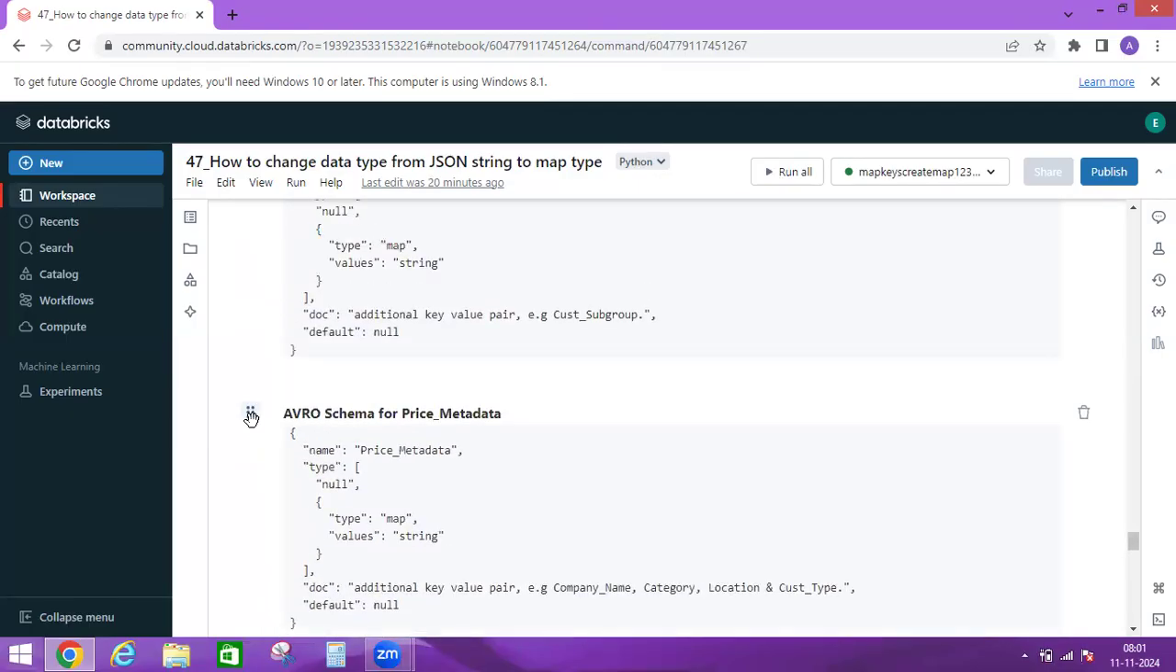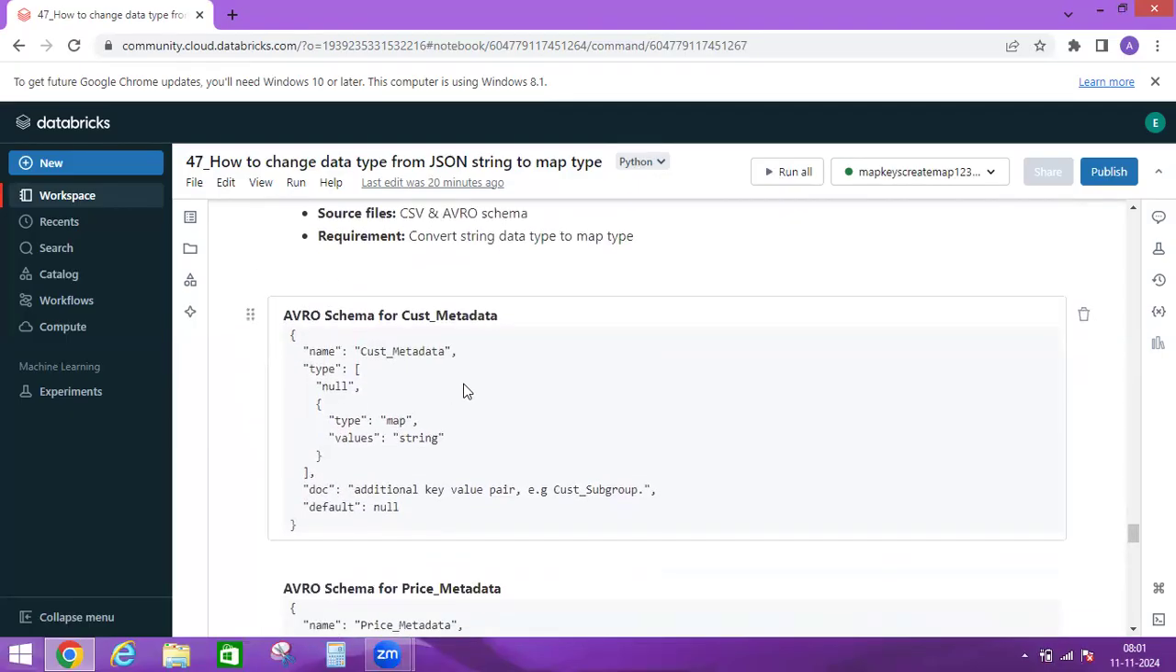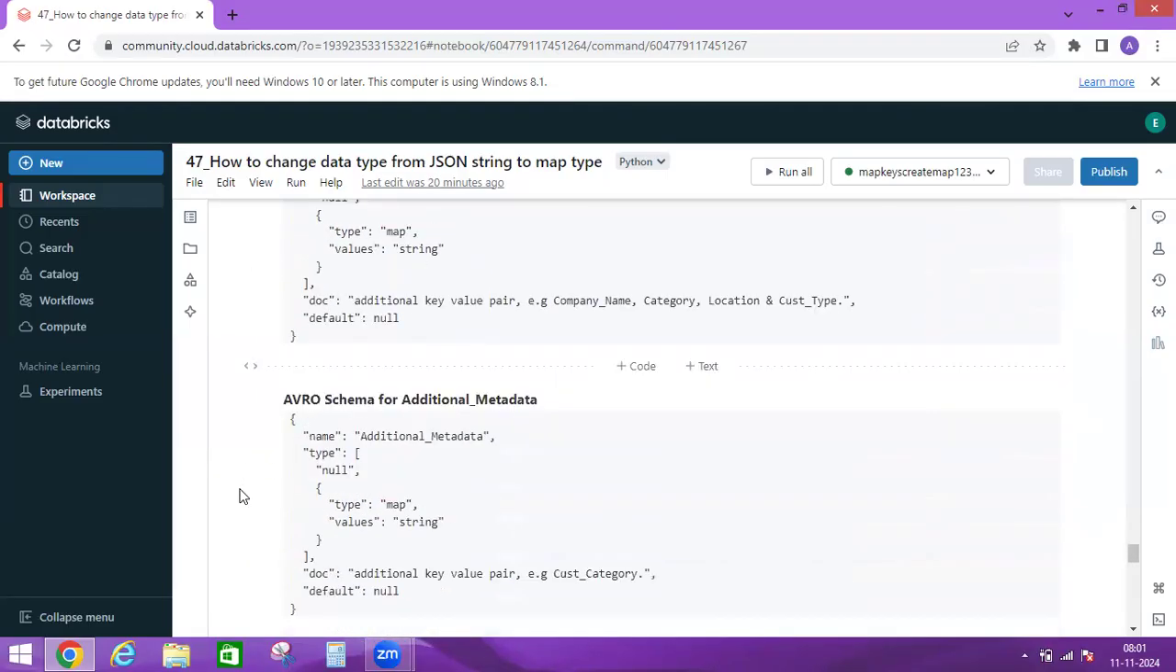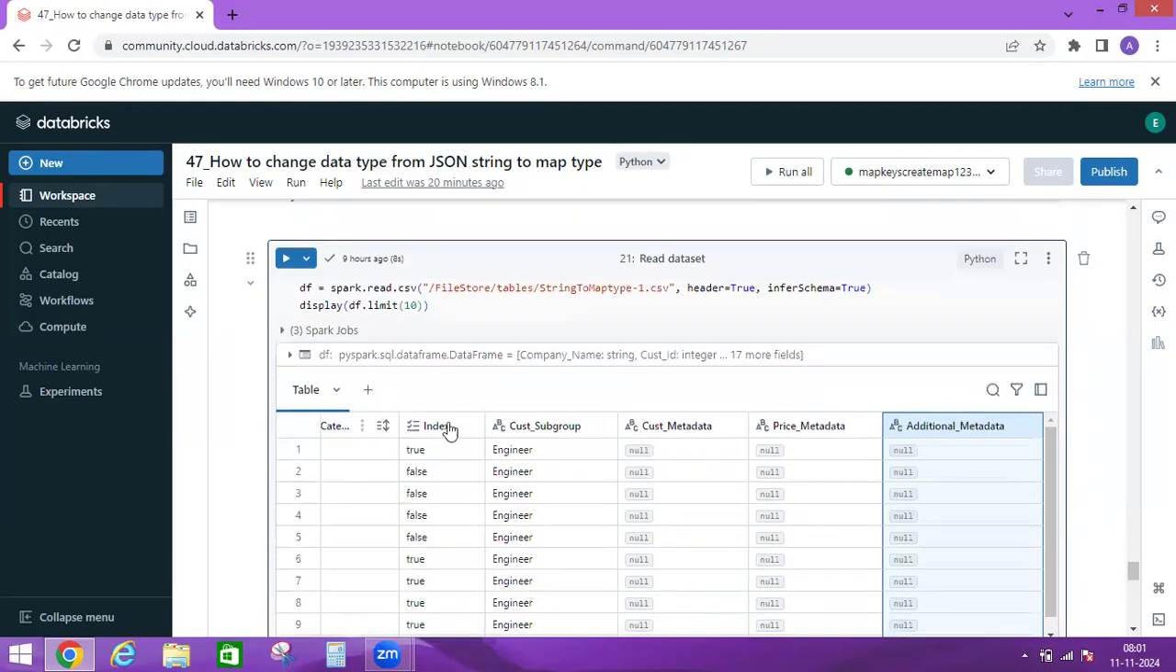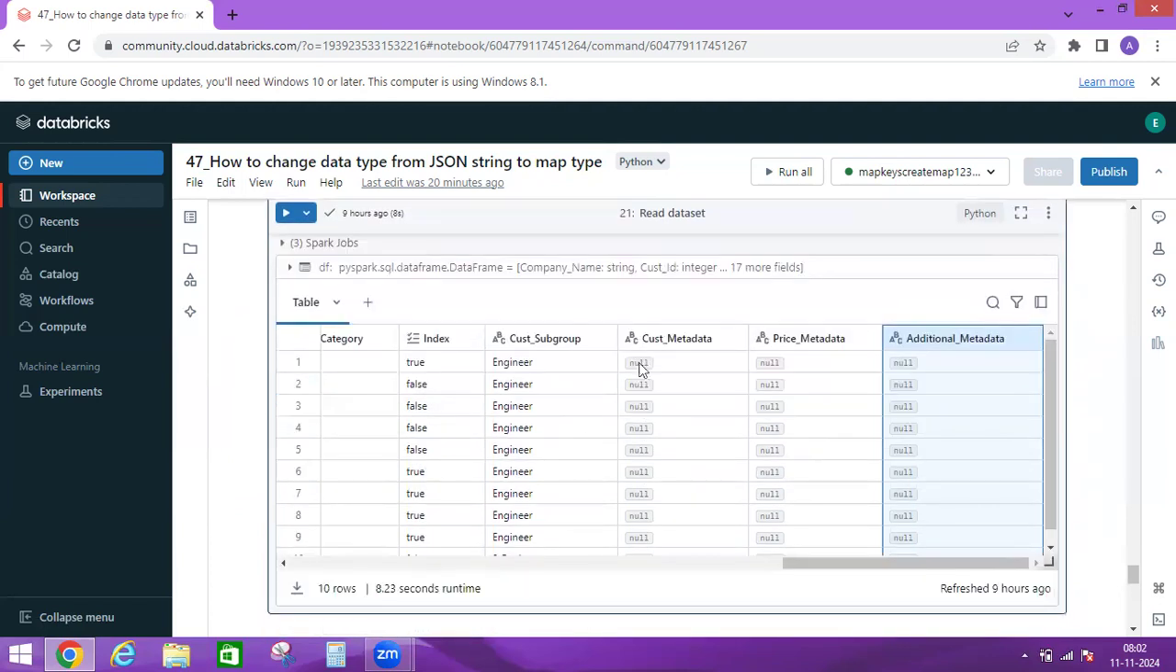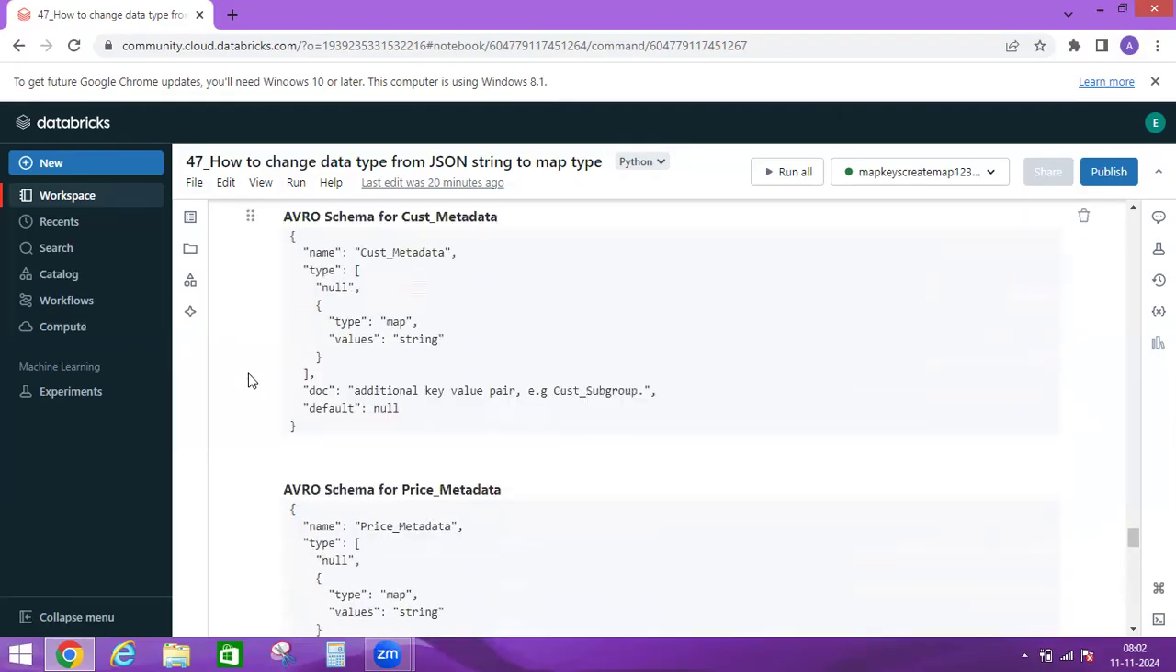Why I need to do this is, my CSV file is like this: individual columns, string type, and it has empty values. So that means here I'm getting some values, and those values are in key value pair type. So that's why I want to convert to map type.